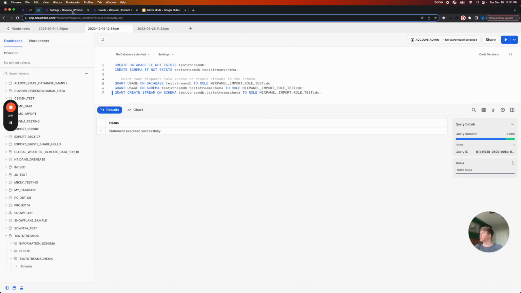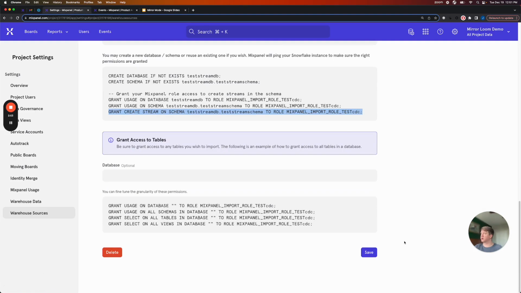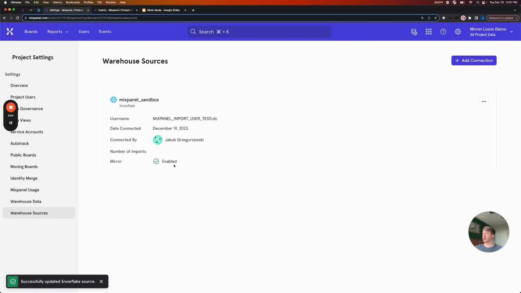And that executed successfully. And now when I press save, Mixpanel will actually validate that we did provide the correct create stream permissions. So I'm going to click save. And now we should see that mirror is enabled for this source.